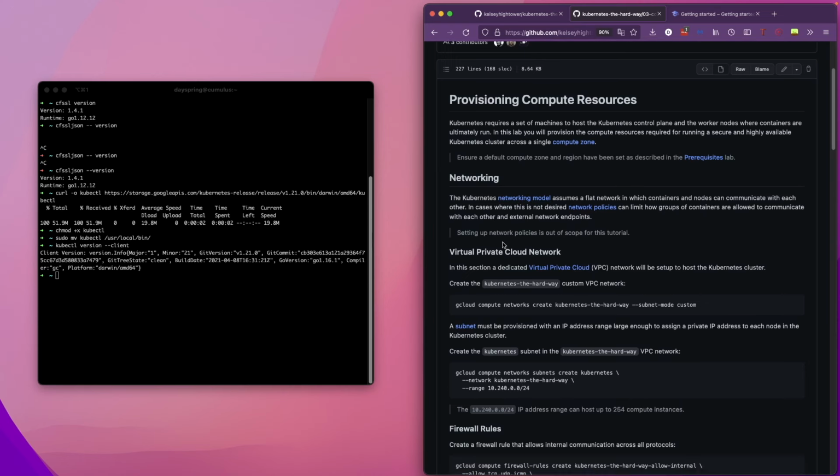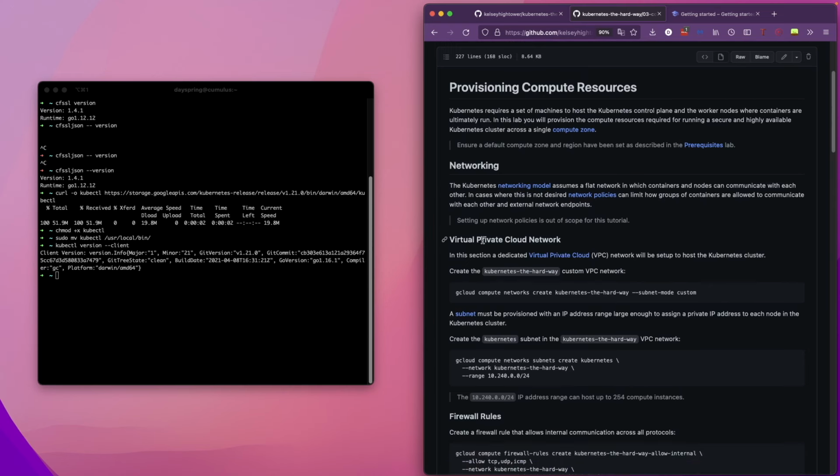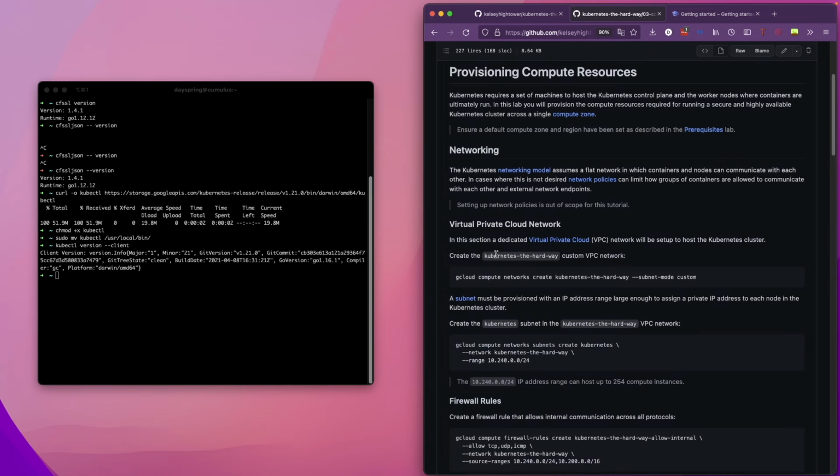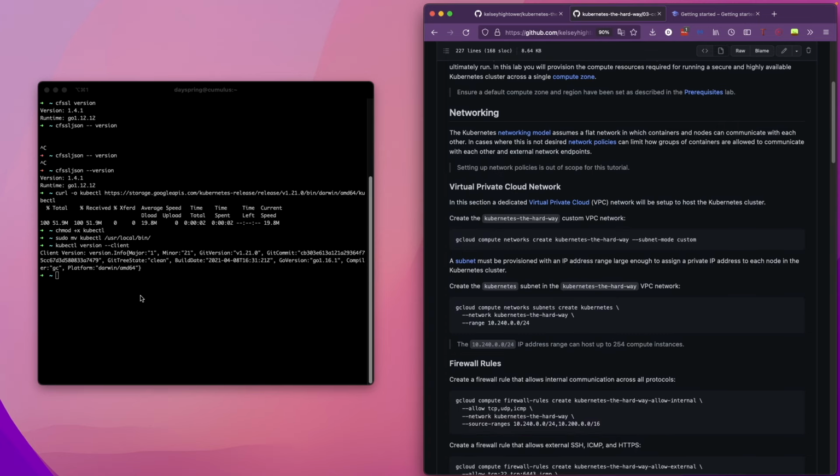All right, no problems. So next we're gonna provision a virtual private cloud network to host the Kubernetes cluster. So we're gonna create the Kubernetes the hard way custom VPC network. So let's go ahead and do that. I'm gonna try to type out these commands so that I can kind of just know them by heart, at least some of them. So gcloud compute networks create kubernetes-the-hard-way, and then subnet mode is going to be custom.